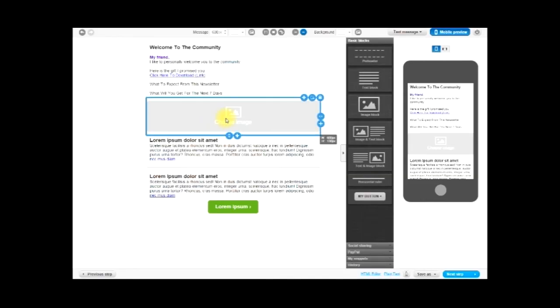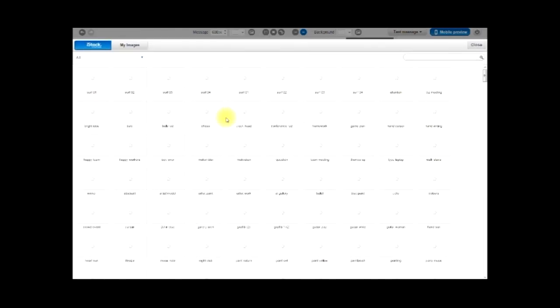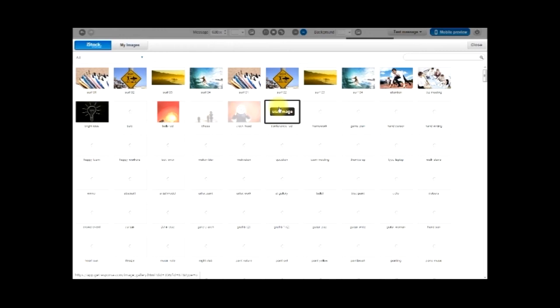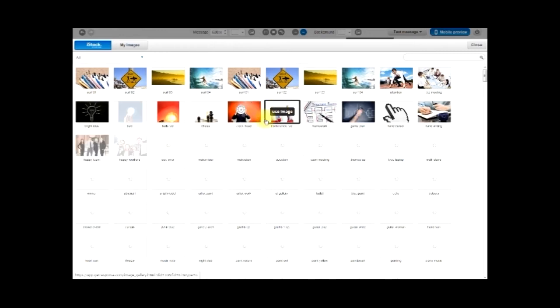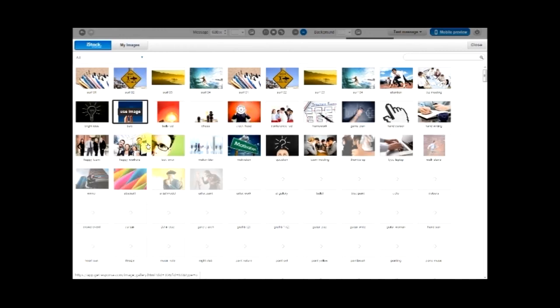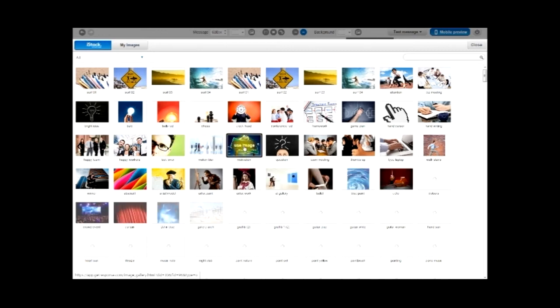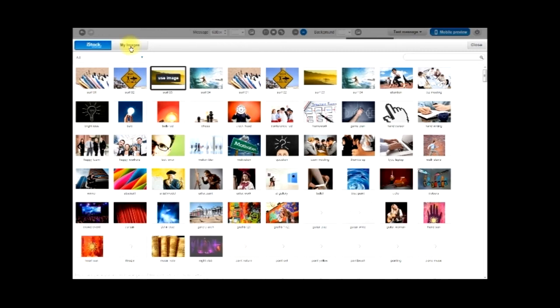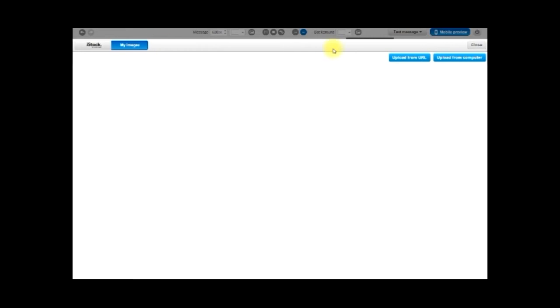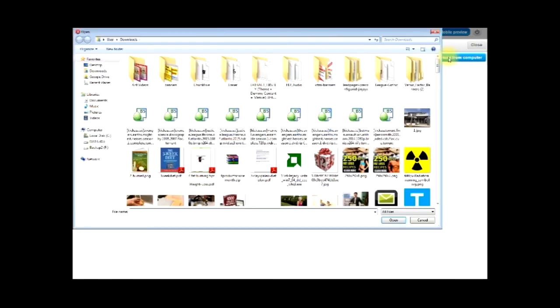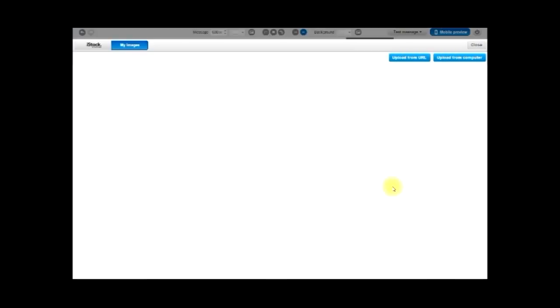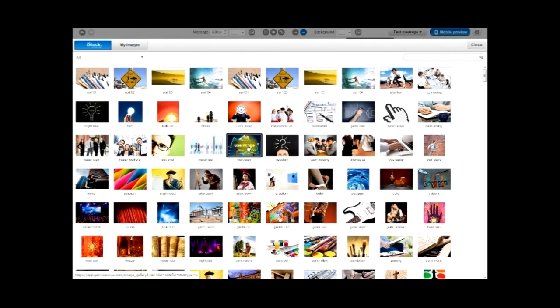Here's how you add images. Click on the image block. GetResponse has a partnership with iStockImage. This gives all GetResponse users access to a huge library of royalty-free stock images. You can use the image here, or alternatively, you can upload your own images. Click on the Use Image button.